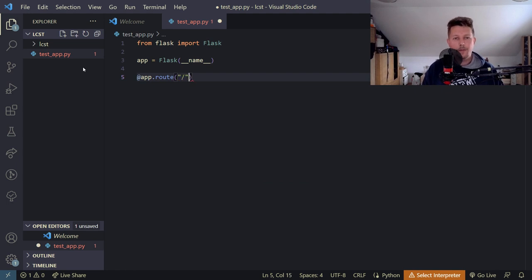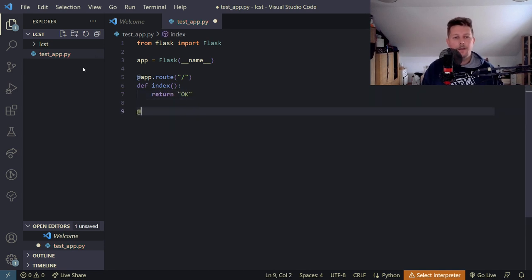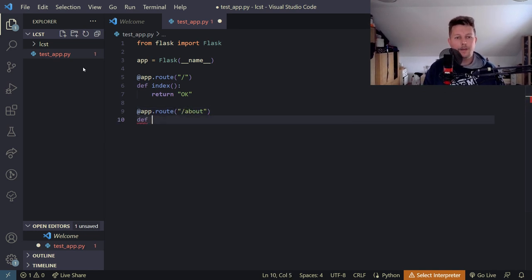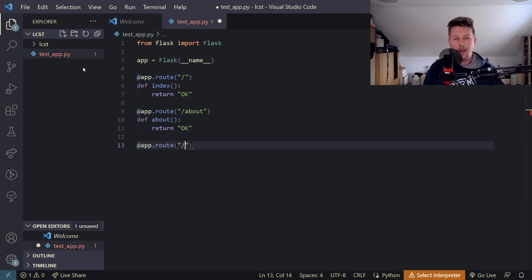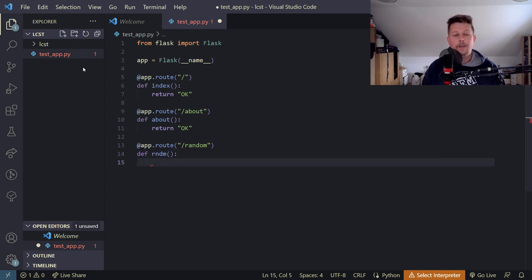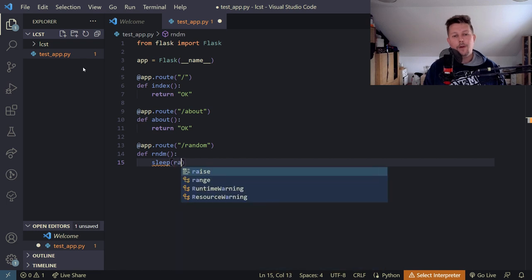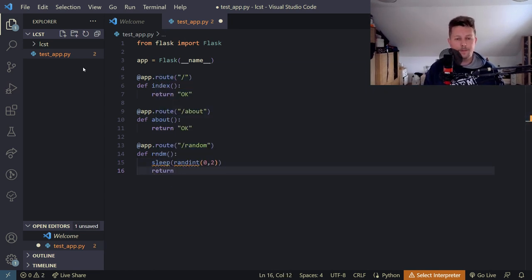We will have three context routes. The first one is called index and it will return OK. And the second one is called about, and this will also return OK. And the third one is going to be called random, or rndm. What we would like to do is to sleep for either 0 or 2 seconds or anything in between, and then return okay.